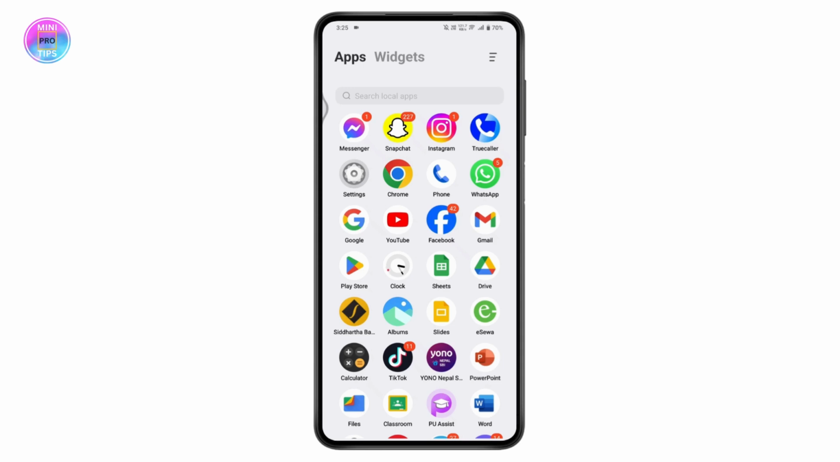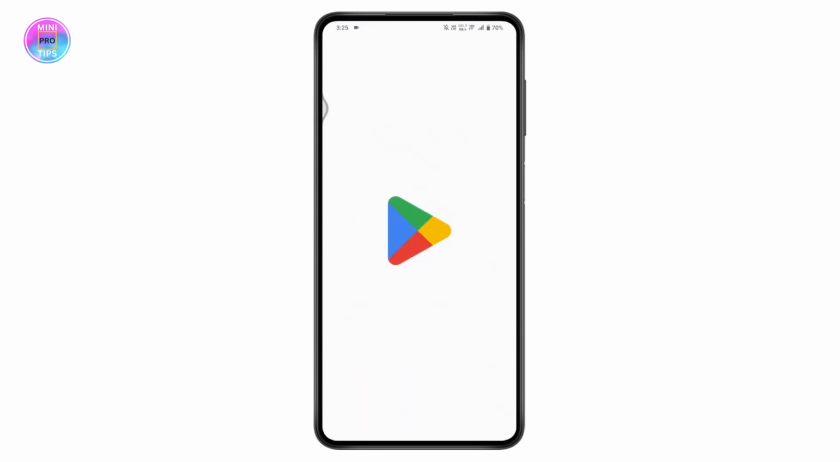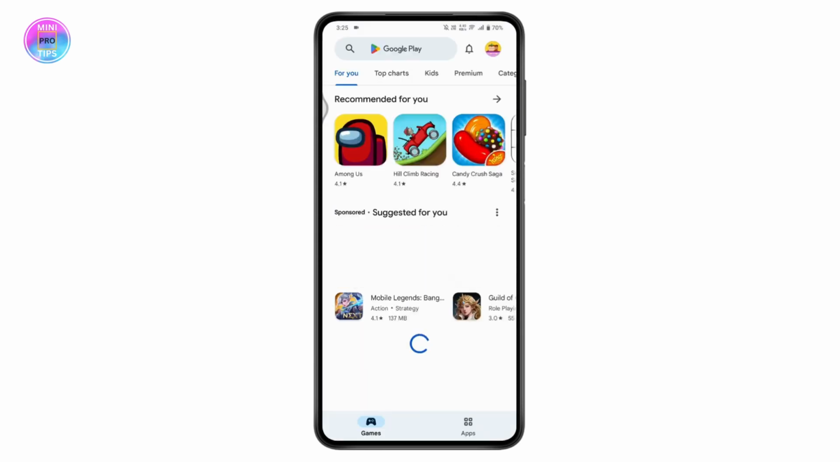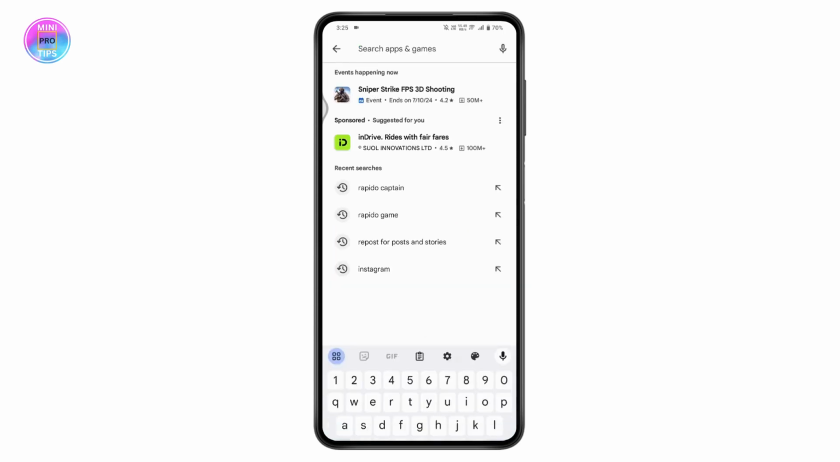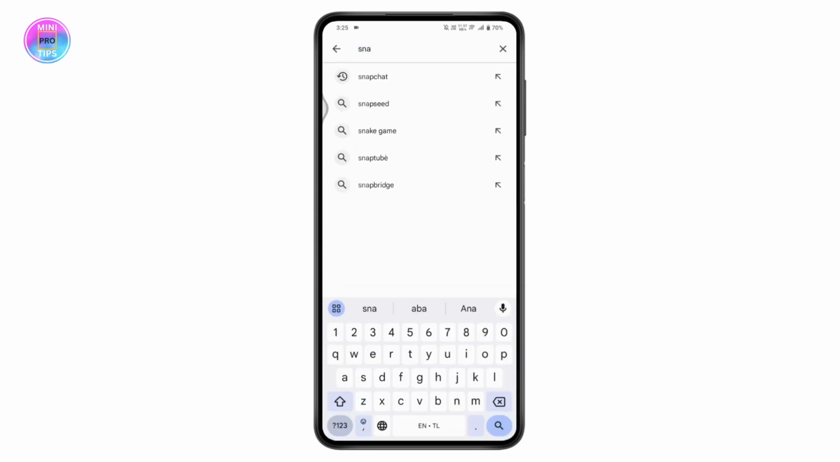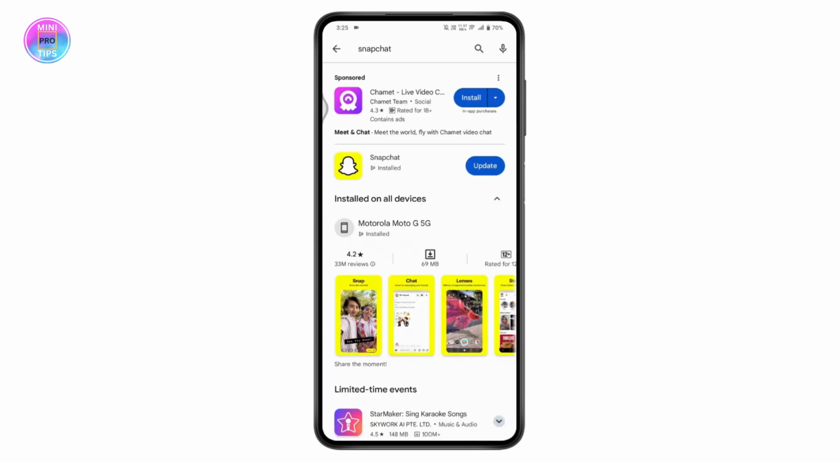Once you've checked, you need to open up your Play Store, make sure that you have a stable internet connection, and go for the search. Under the search, you need to search for Snapchat. Once you've searched for Snapchat on your Play Store, you just need to open it up.